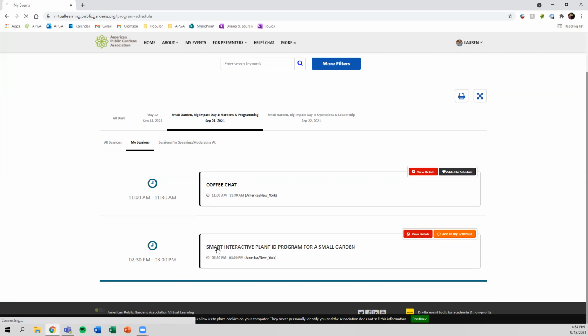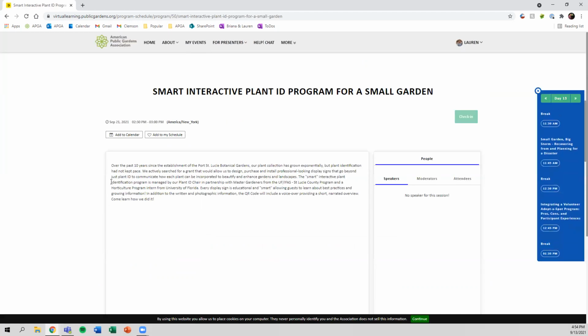Upon doing so, then you'll get to see a quick summary of the event, as well as anyone who is speaking. You can also add these to your own personal calendar, but please note that if you do this, you will not be able to actually access the session through your personal calendar. You'll still need to log into our platform in order to access that information.